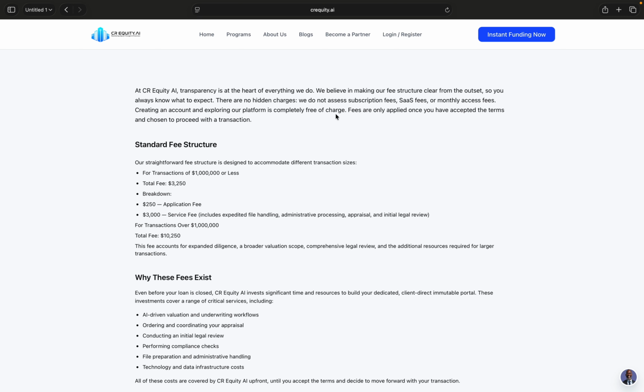We believe in making our fee structure clear from the outset so you always know what to expect. There are no hidden charges. We do not assess subscription fees, SaaS fees, or monthly access fees. Creating an account and exploring our platform is completely free of charge. Fees are only applied once you have accepted the terms and chosen to proceed with a transaction.